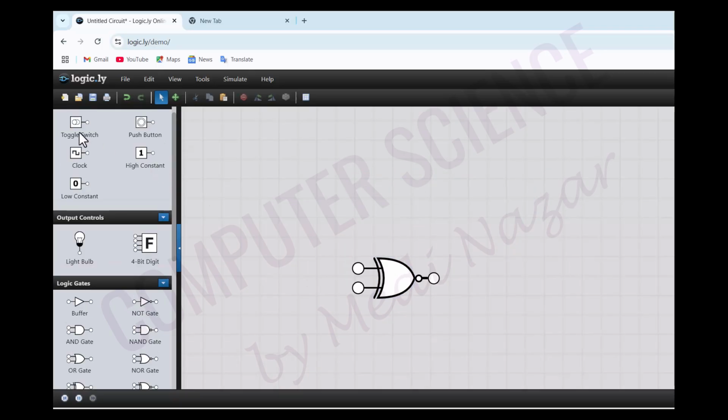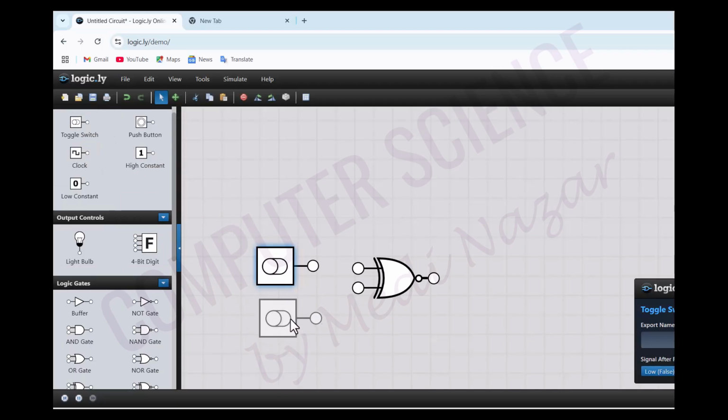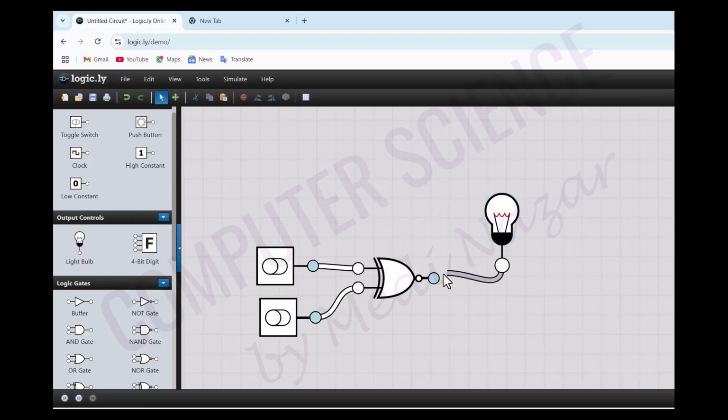Okay, for the inputs, let's use toggle switches, and then we'll use a light bulb again for the output. You will notice that when the two switches here are off, the output is on. When I turn on one of these inputs, okay, the output will be off. And same with this one, the output is off. So it means that when one of these inputs is on, the output is off.